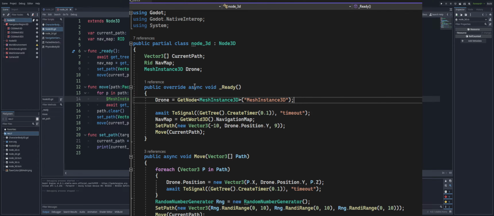Now, since we are using await here, we do have to make this an async method or an async function here in C#. And you can see we're awaiting ToSignal, GetTree, CreateTimer, 0.1 seconds, and waiting for that timeout signal. That's how we would use it in C#, as opposed to its equivalent of await, get_tree, create_timer. Very similar. We set the nav map to our GetWorld3D and the navigation map property of it.